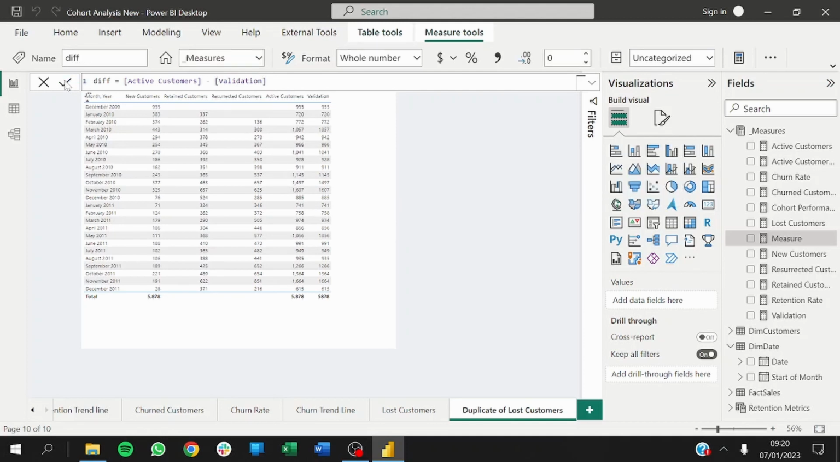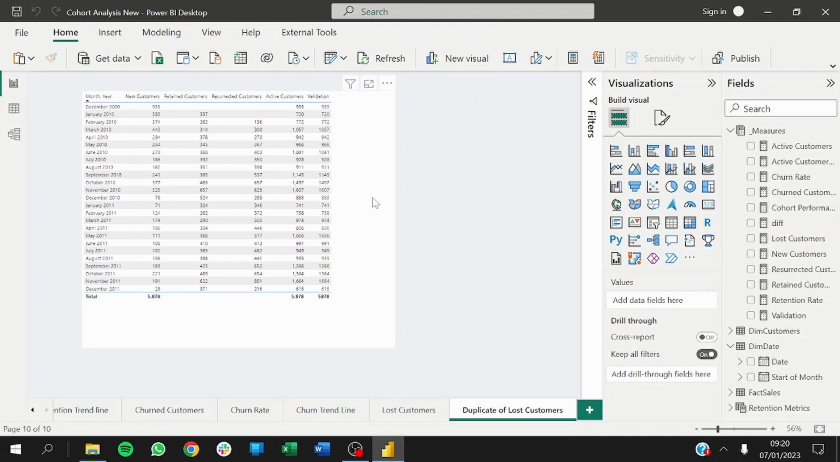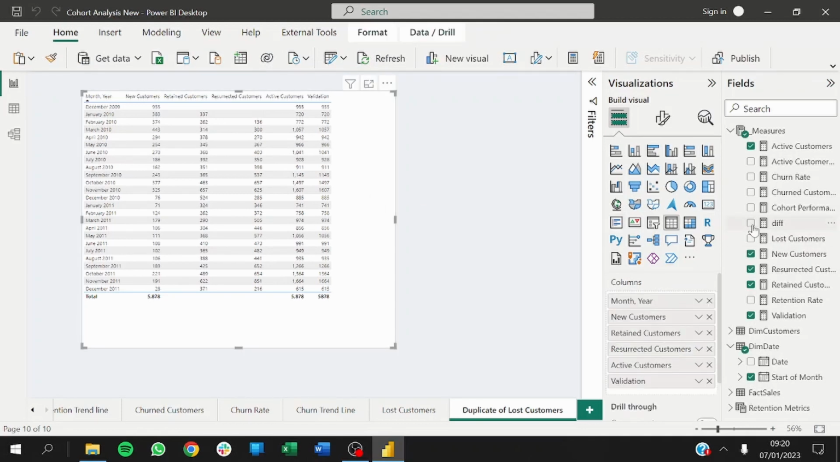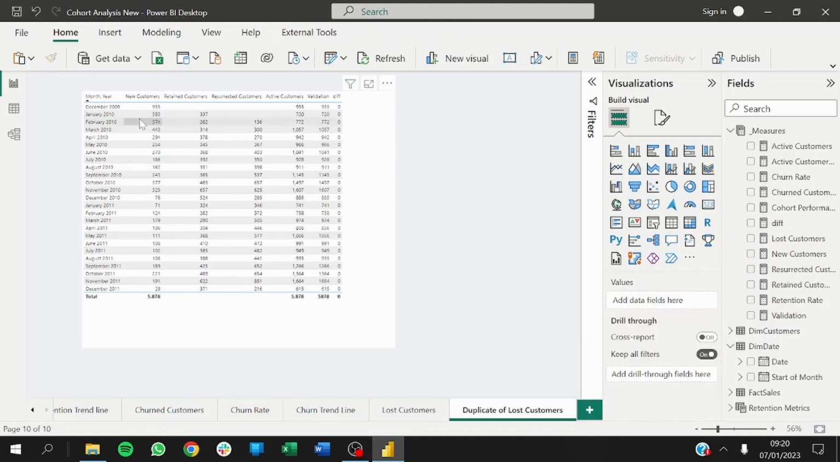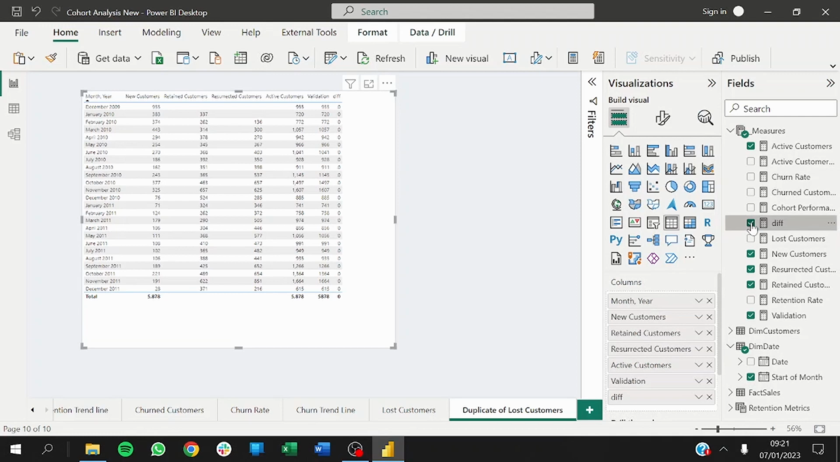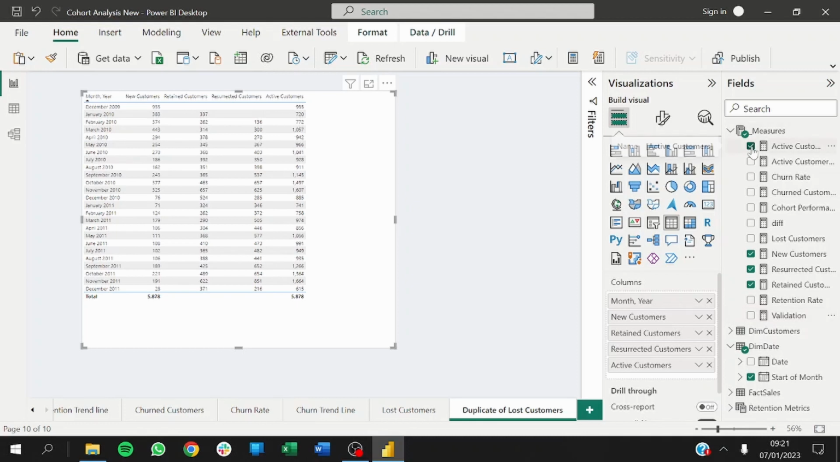The expectation is that the result should be 0. So we see 0 throughout. That means that our calculation was correct. All of our measures are working fine. So that's great. Each time you perform your analysis, I recommend you test it like we just did. We can now remove the difference, the validation, and also the number of active customers.